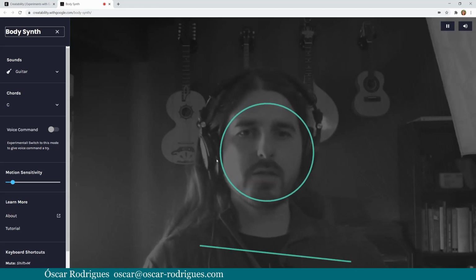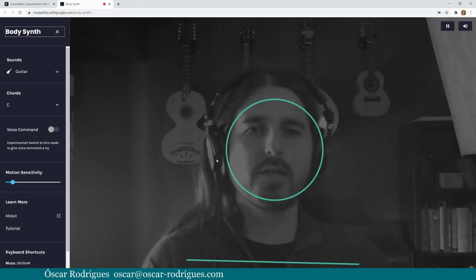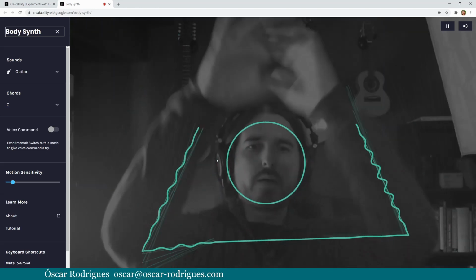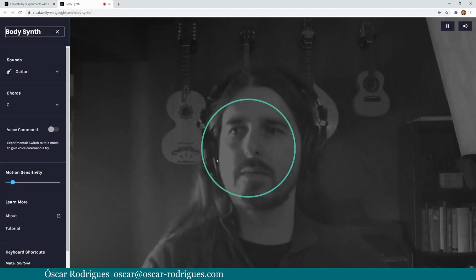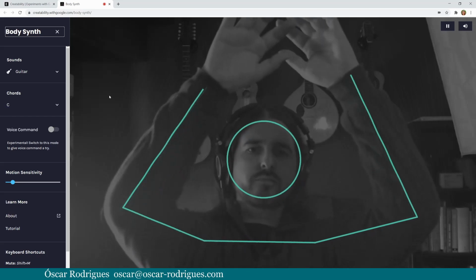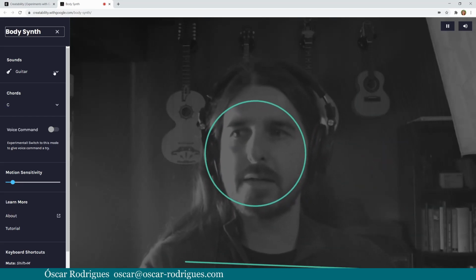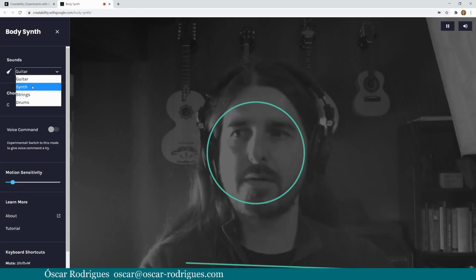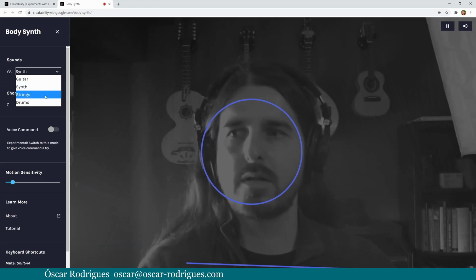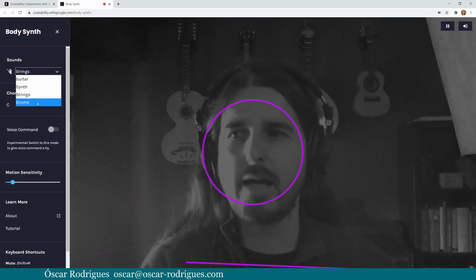So your movements are translated to sound. It will detect your face and your skeleton. I'm a bit close to the screen at the moment, but you can see how it works. It's actually better if you step a bit back. You can change the sounds right here, synth, strings, and drums.